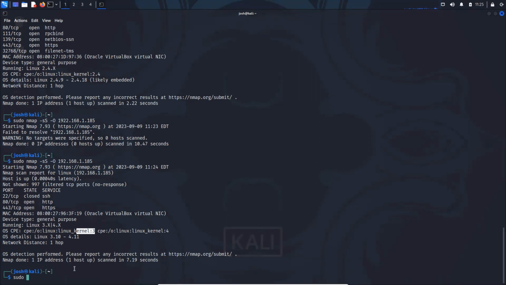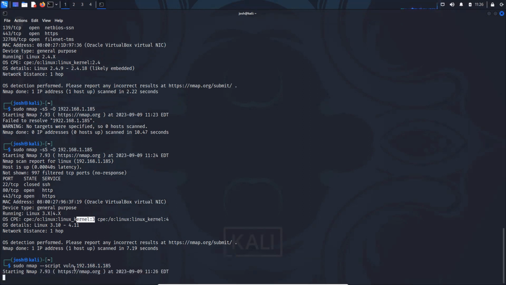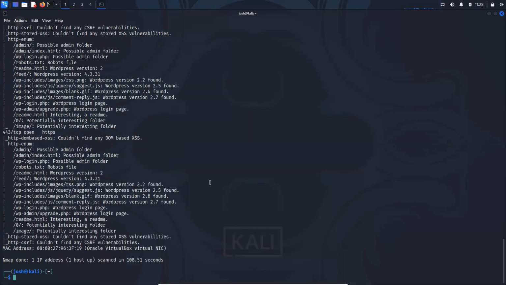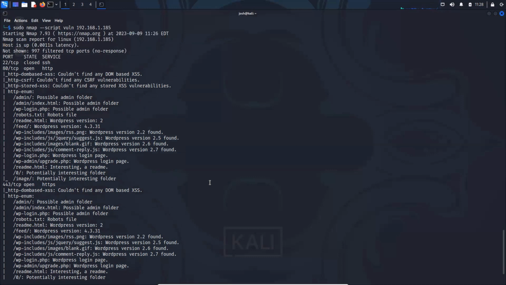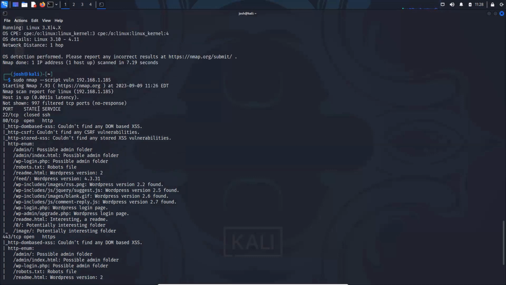So we'll specify sudo nmap, then you bring 2 dashes, and then you type script, and then you type vuln. That's for vulnerability. And then you specify the particular IP address, which is 192.168.1.185, and click on enter. Okay, so our script is done running and it has a result. So let's quickly look through it.